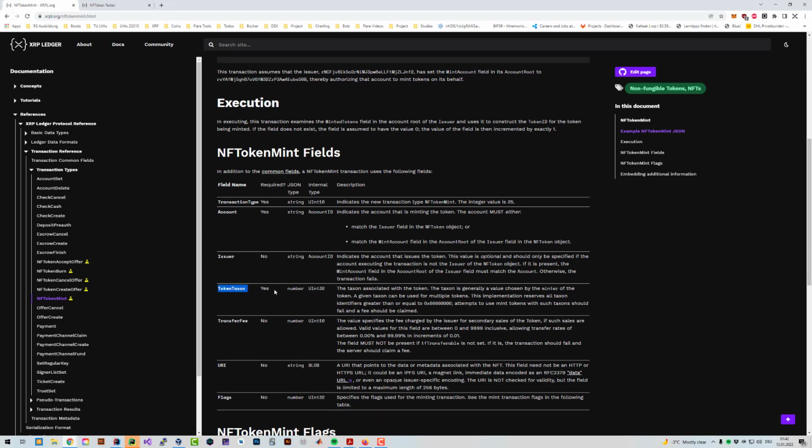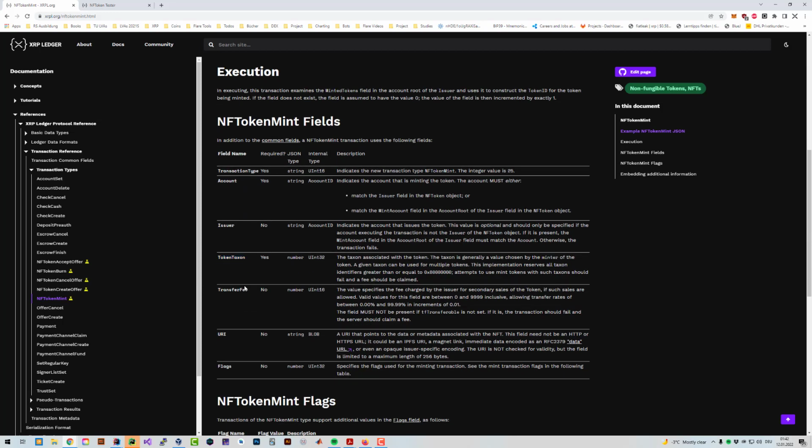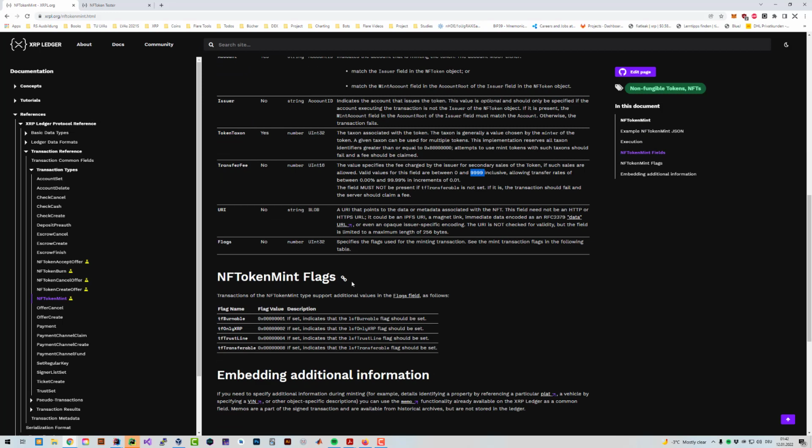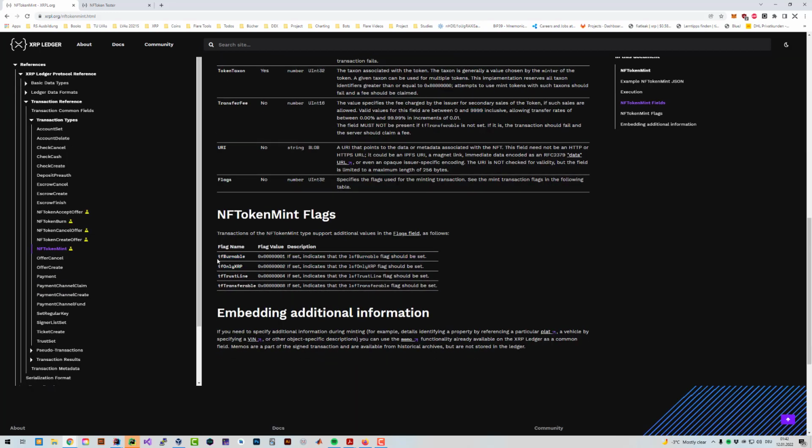But what else can we see here? We can define a token taxon. We can define a transfer fee, as mentioned. You do it in 0.01 increments, and can define a number between 0 and 9,999. Certain flags can be defined. For example, an NFT can be made burnable. There's a flag for only XRP and so on. We can look into it if we just click on the flags field.